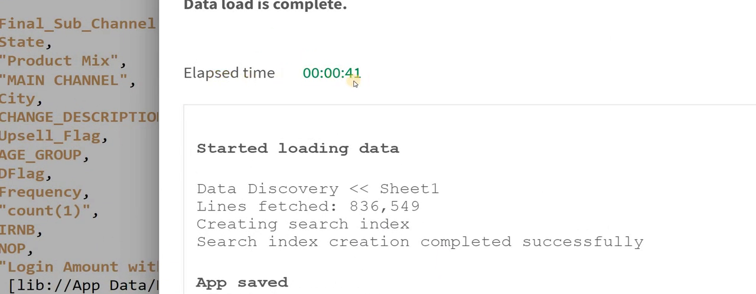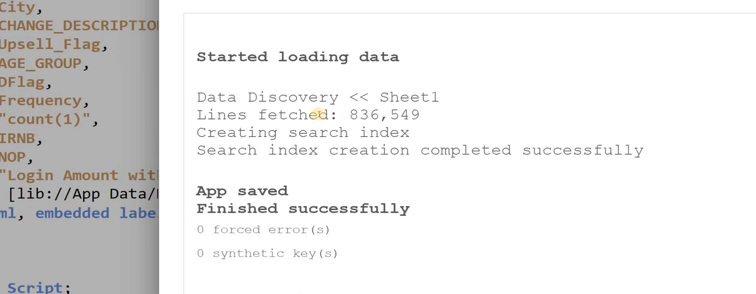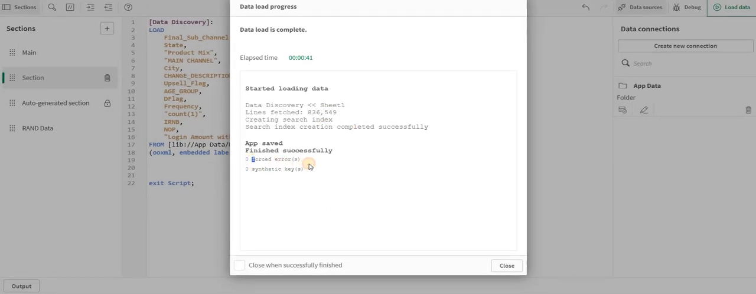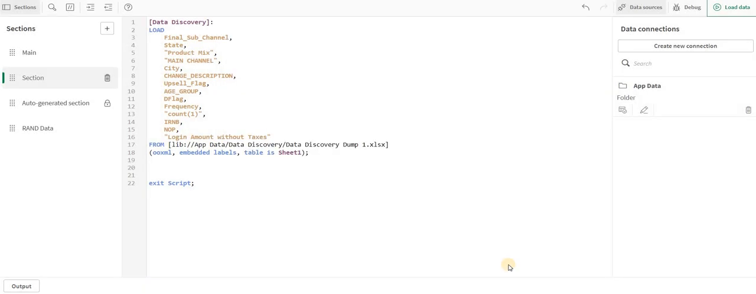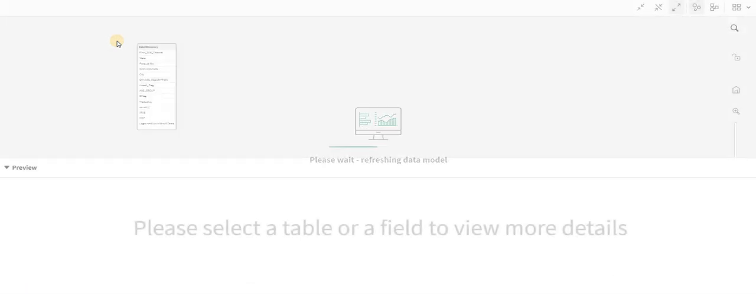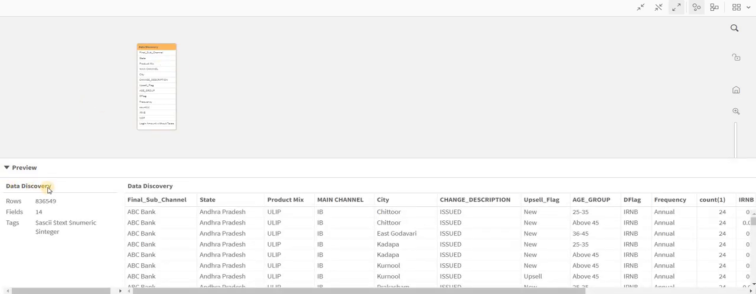The data loading took around 41 seconds. It loaded this much amount of data with no errors and no synthetic key. When I close this, I have the app reloaded with the data. Now I can go to my data model viewer to check if the data table is present or not. As you can see, data discovery was the table name that we actually gave.